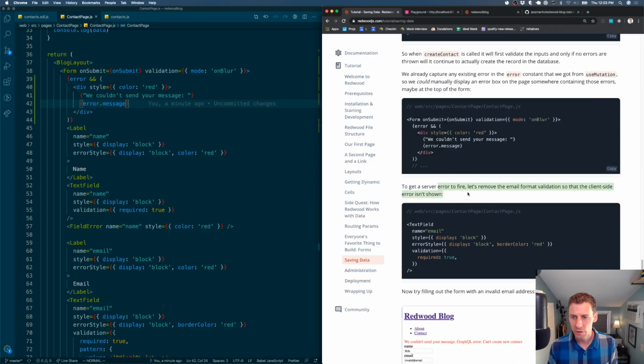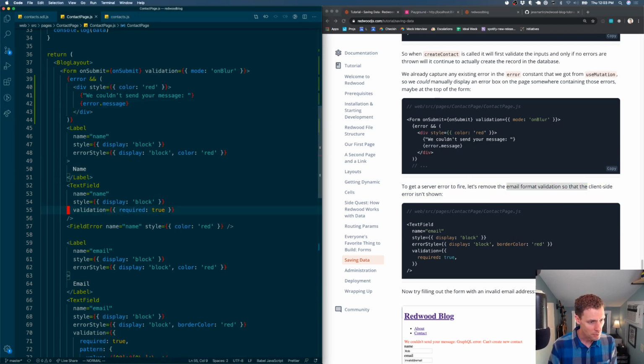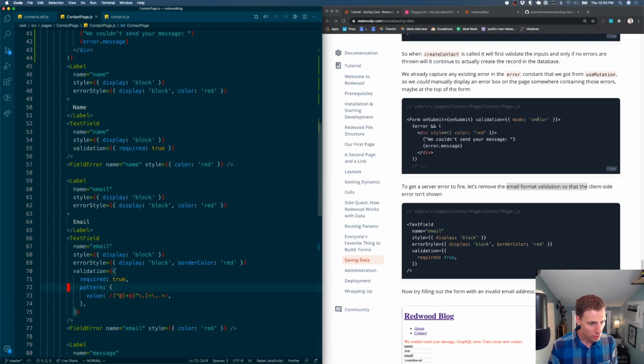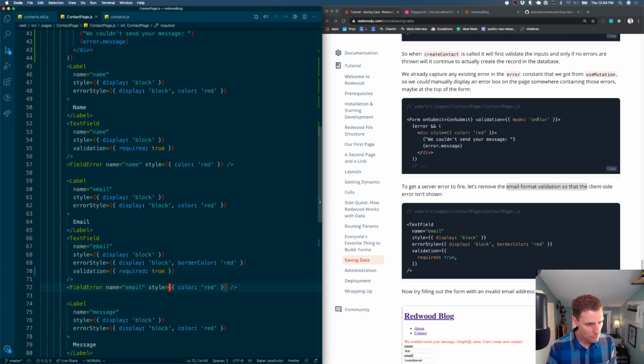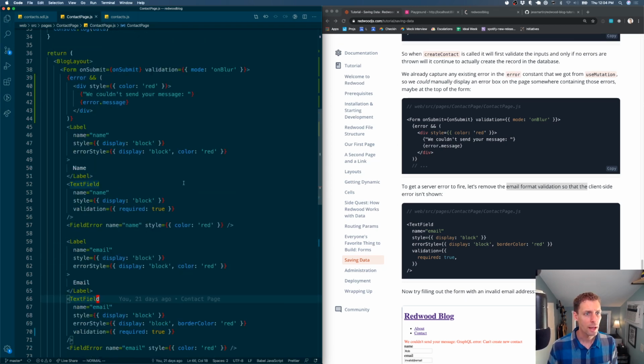To get a server error to fire, let's remove the email format validation from the client side. Okay, that works. Remember I mentioned that validations can happen on the client side, including custom validations like this one down here on line 72, a pattern. So I'm going to go ahead and remove that one. Email is still required, but it no longer has the validation.